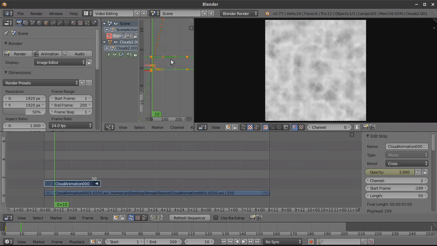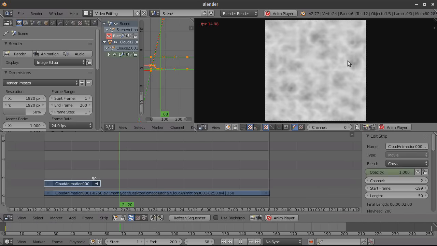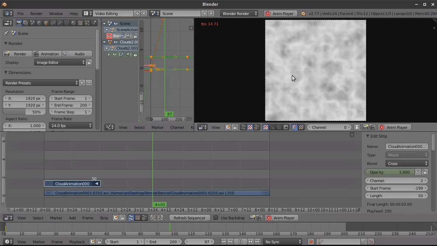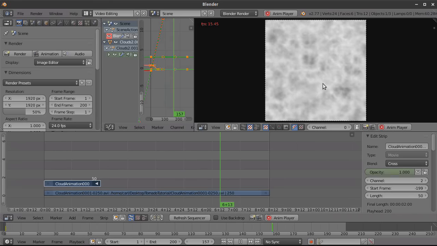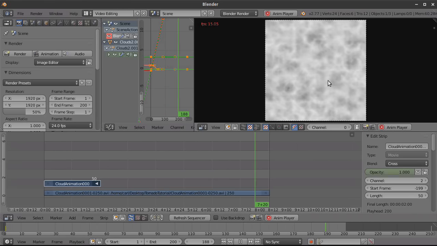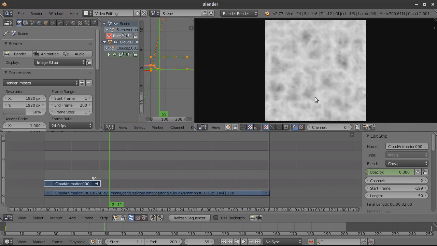Now what happens as we play this through, you'll see that there is a fade effect that is imperceivable, so that it looks like this cloud animation. You'll notice that when we get to the end of this last frame here, it will loop around seamlessly. So it's a perfect infinite loop, and we can use this now in our project.